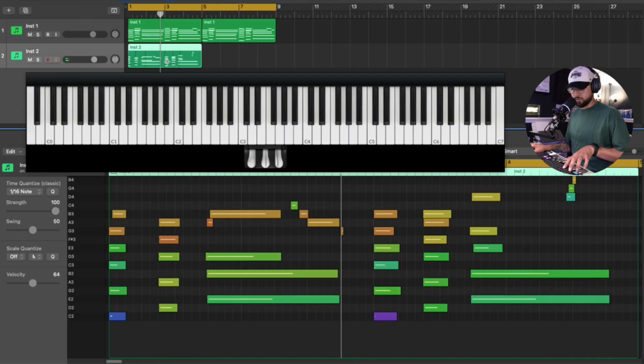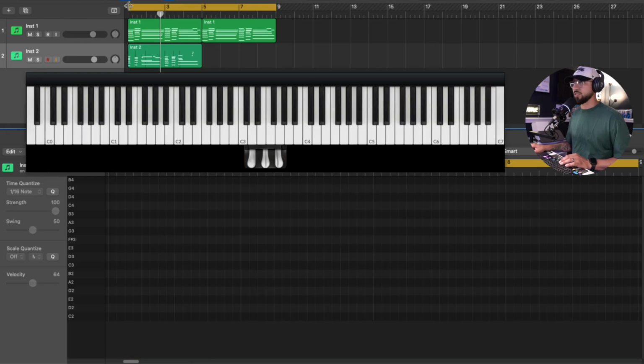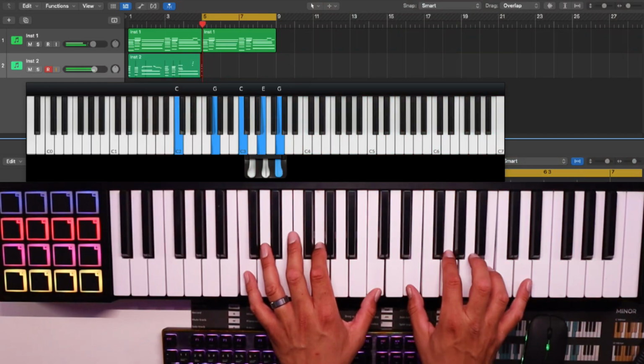And then the second time around, I'm just going to do another 4 bars. Play it a little different the second time around because it won't be so repetitive.